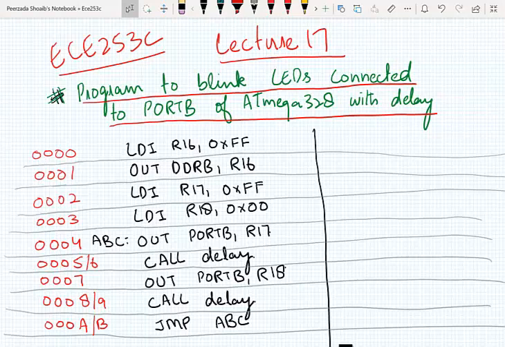Welcome back. This will be lecture 17 of EC253C, course on microprocessors and microcontrollers. We have been discussing Atmega 328 microcontroller, and in the last lecture we discussed a program to blink LEDs that were connected to port B of Atmega 328 and incorporates some delay between the blinks, between every on and off cycle.